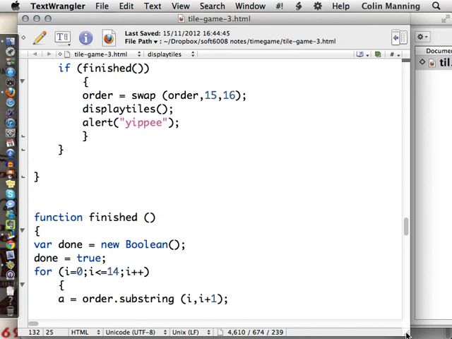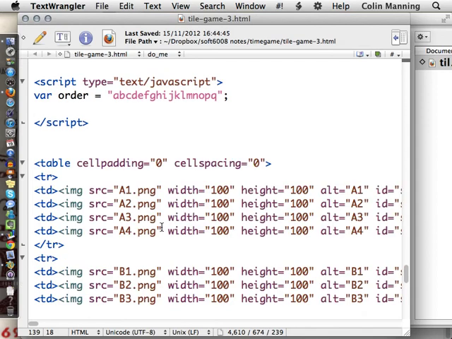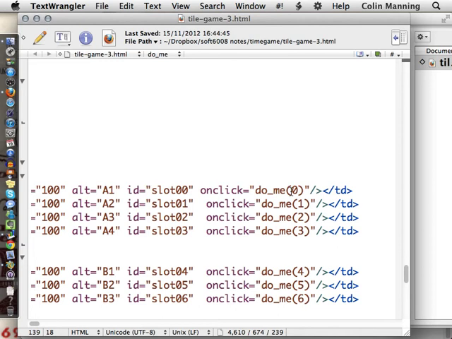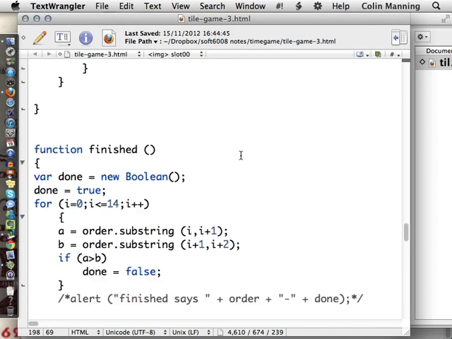Now, do me is the function that kicks it all off. So if you click on the first image holder, whatever actual image is behind it, if you click on that image object there, it'll do me 1, sorry, do me 0, or do me 1, or do me 2, or do me 3, as the case may be.